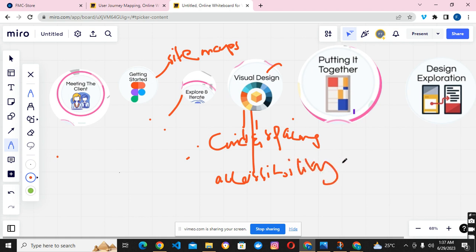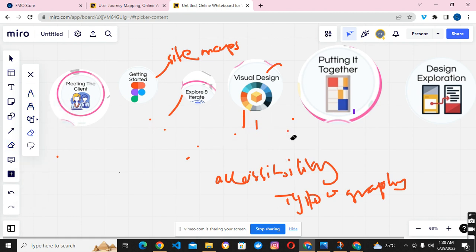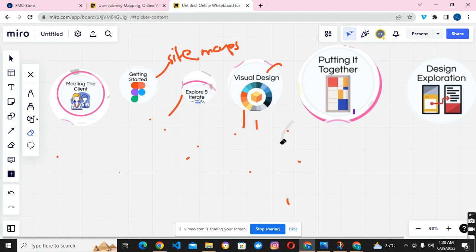We're going to be learning accessibility. I've mentioned grids and spacing, and I've mentioned accessibility. We're going to be learning typography. Typography is another important concept that we're going to be learning. And of course, I think that is all under visual design. That's all we're going to be learning under visual design.